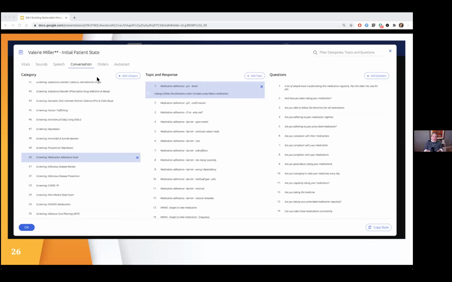Adding and customizing, adding these screenings, adding new categories, adding new topics, adding new questions is all very easy. You see it at the top, you simply click add question, type it in, add topic, type it in, add category, type it in. And that adds into the local patient or the persona that you are working on.